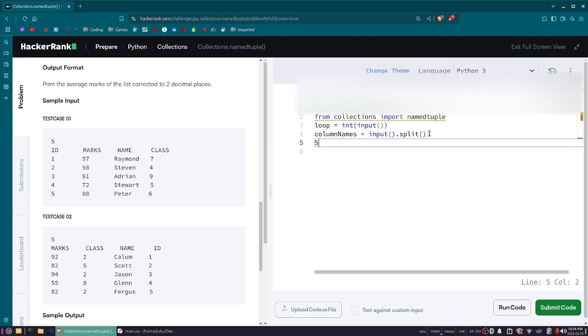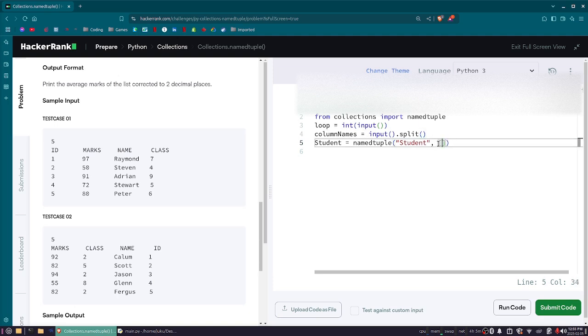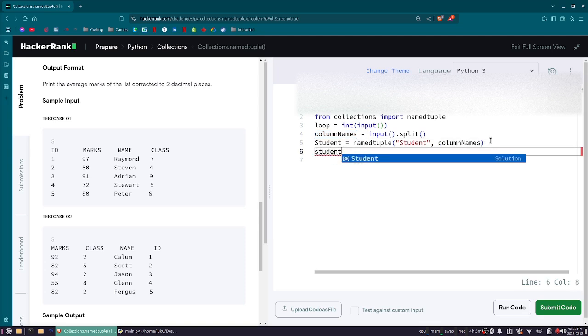And then we need our named tuple. Student equals namedtuple called student. And then rather than passing in a, like before we had it like this, but because column names is already a list, we can just pass in the variable name, it still works. And then we'll just make a list, that way it makes it easier for us to iterate over everything. So students, and now we can just loop through. So for underscore in range loop.